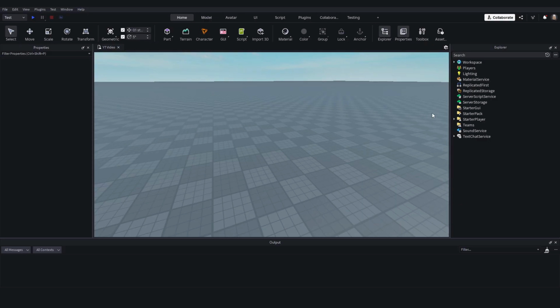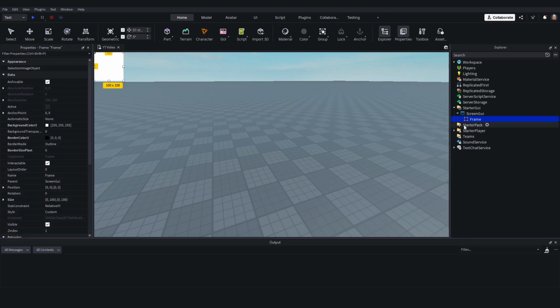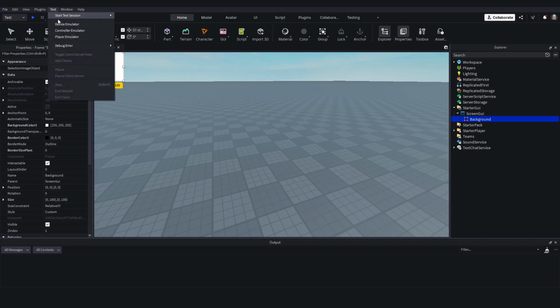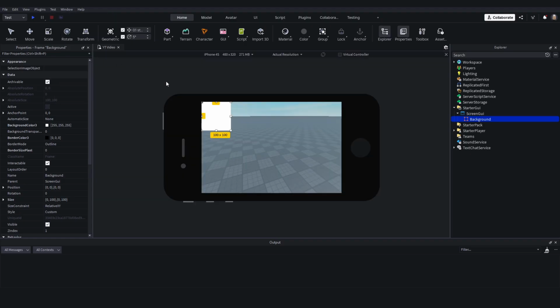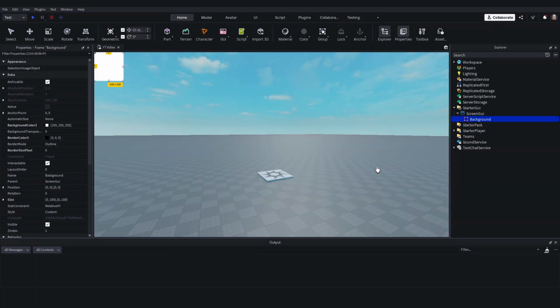First, let's add a screen GUI to start a GUI. Inside of this object, let's add a frame. I'll name it background. Now if we click test and device emulator and change the device that we are emulating, we'll see that the frame does not scale properly with the device. That brings us on to why.